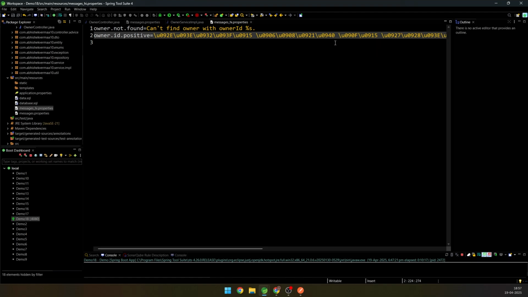But the point is, the moment you take your cursor here, it will show the exact language, whether it is Hindi, Chinese, Urdu, or whatever language it is. It is going to show you the correct thing. And generally, most of the IDEs are going to support this by default.